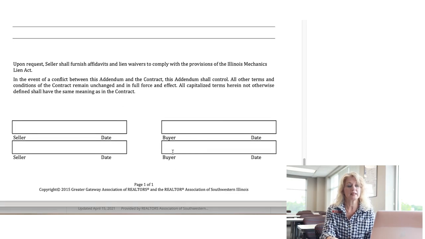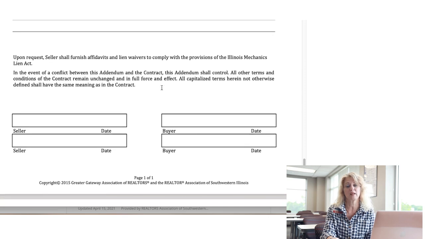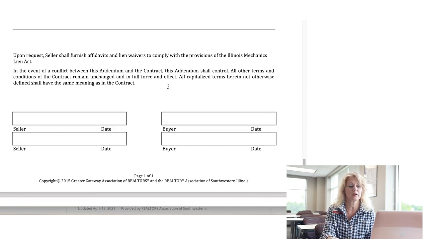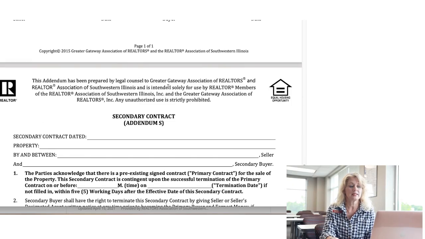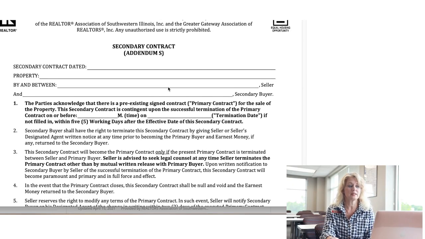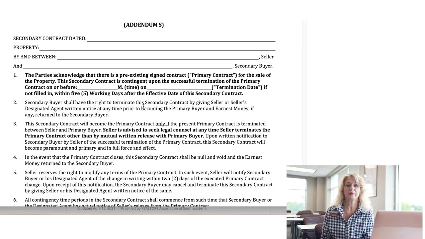Buyer would sign, and again, you would add this to the purchase contract and make sure you check that Addendum D box on page 11. Okay, secondary contract, Addendum S. This would be if there is a primary contract already in place. So the property that the buyer's interested in purchasing is already under contract.